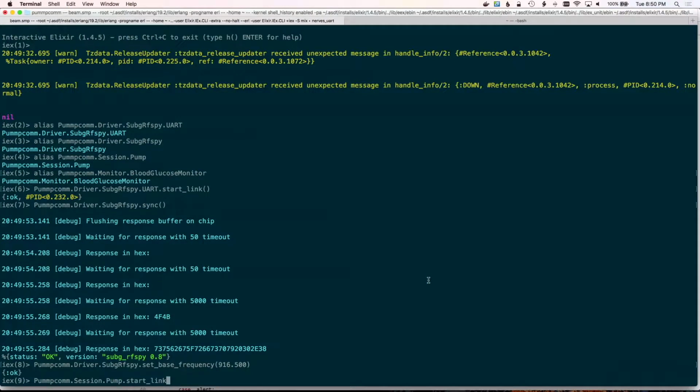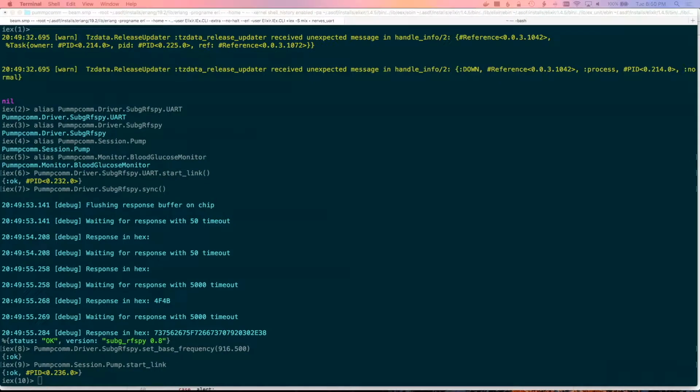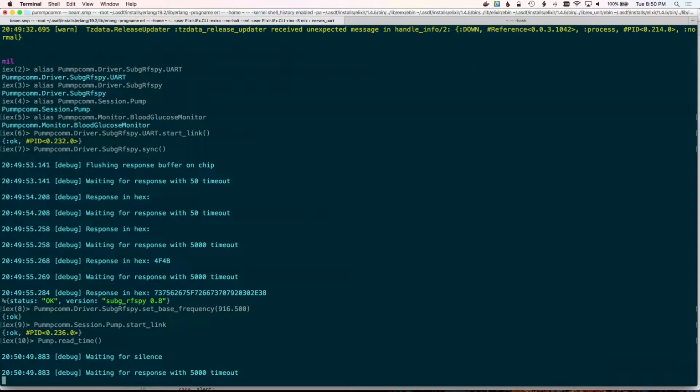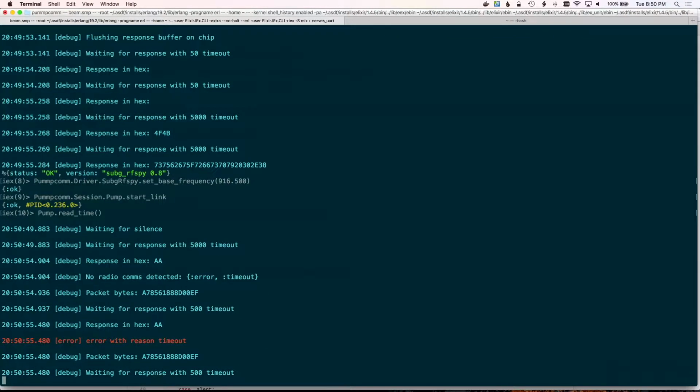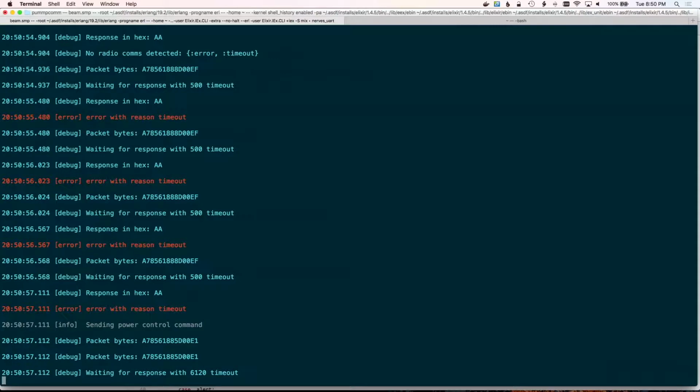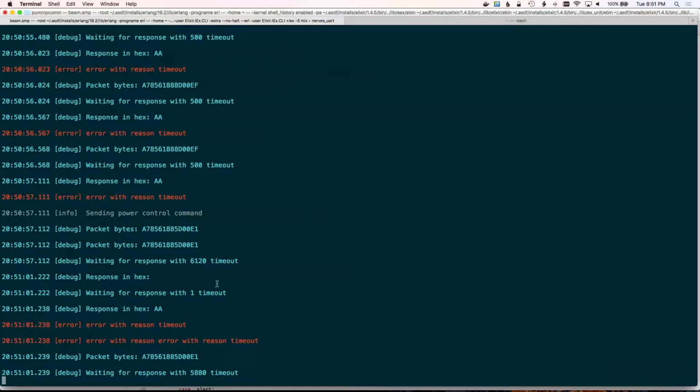So I'm going to go ahead and start up the pump gen server now. And we're just going to see what happens here. All right, so it's waiting for silence. It's going to give it 5 seconds, and if it doesn't hear anything else going on, then it's going to try to wake the pump up. So these timeouts mean, hey, your insulin pump is asleep. And now it's going to turn around and try to wake it up.